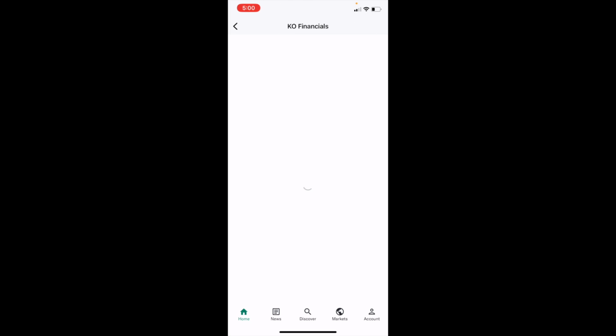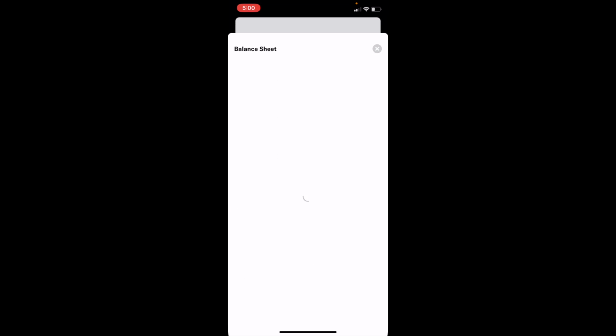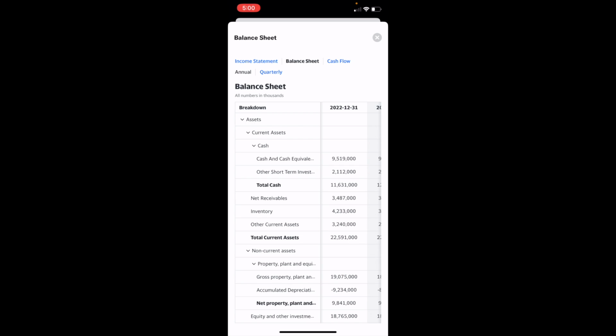Then just scroll down a little bit more to where it says view more and press on that. Now on this screen, as you can tell, you are currently on the income statement for Coca-Cola or whatever stock that you've selected. But if you want to view the balance sheet, at the very top here, right where it says income statement, balance sheet, and cash flow, press on balance sheet right here to make the text turn black. Once that is done, the balance sheet is now loaded.